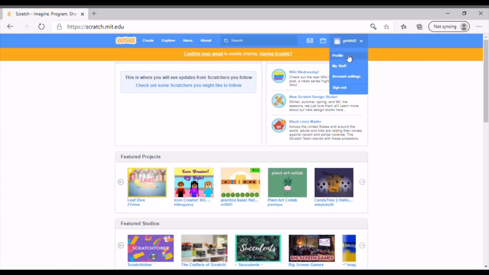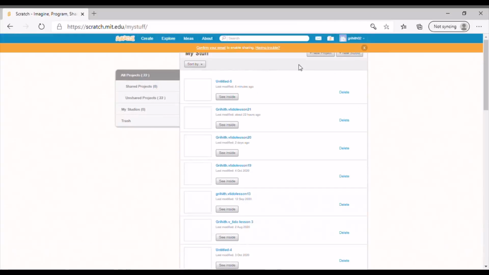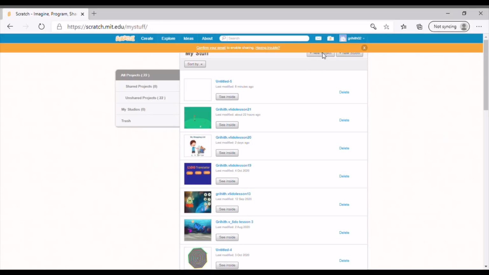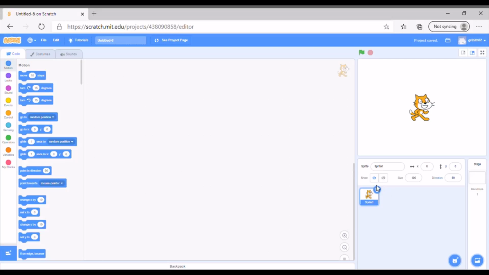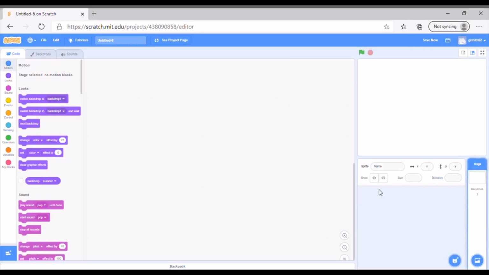Now click on your name and go to My Stuff. Now just say new project. Now wait for it to load. Now we're gonna delete this sprite. And now we're gonna add a sprite at the sprite span over here as a cat. You might also go ahead and choose a backdrop, which I'm gonna show now. Click on this choose a backdrop area.